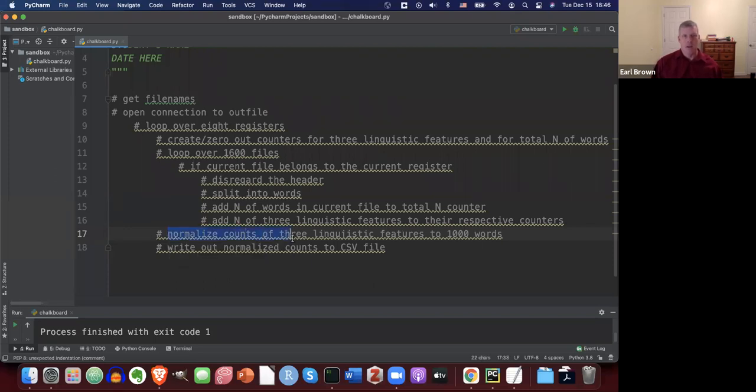Then you normalize the counts of the 3 linguistic features to 1,000 words, right? So you take the number of linguistic feature 1, divide it by the total number of words in the register, and times it by 1,000. Once again, lesson 5.3 is where I present how to normalize counts. And then you write the counts out to the CSV file. And then when that's all done, you would go to the next register on this for loop.